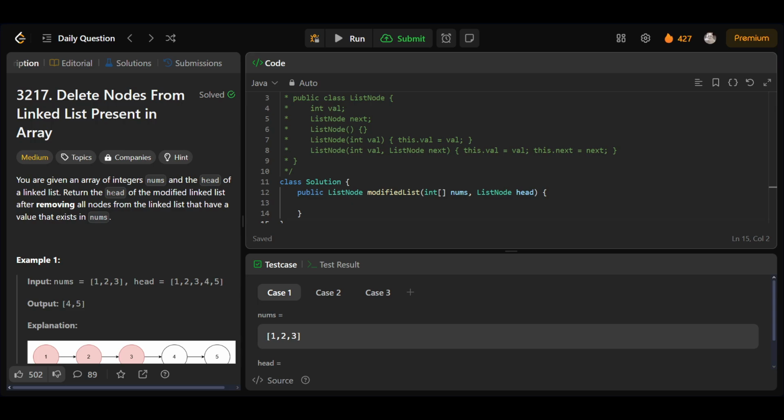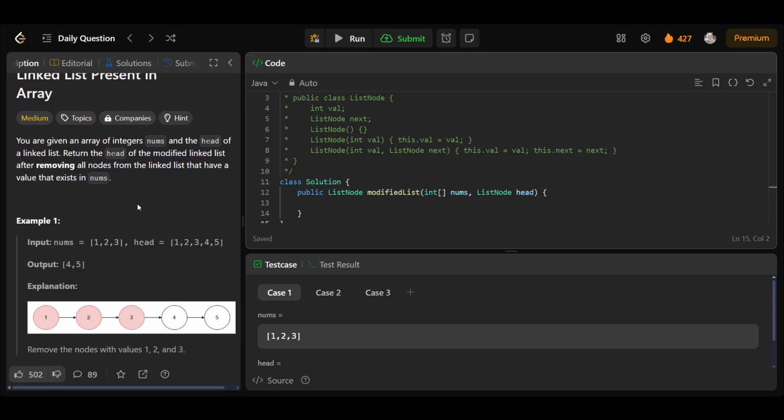Hello people, so today we'll be solving the LeetCode daily question, that is 3217, Delete Nodes from Linked List Present in Array. We will be given an array of integers nums and the head of a linked list, and we have to return the head of the modified linked list after removing all nodes from the linked list that have a value that exists in nums.